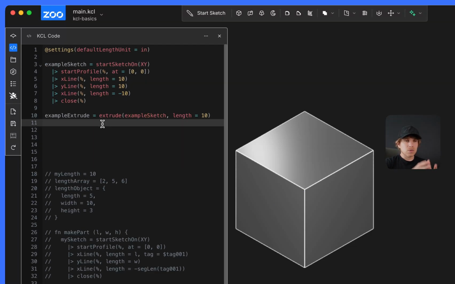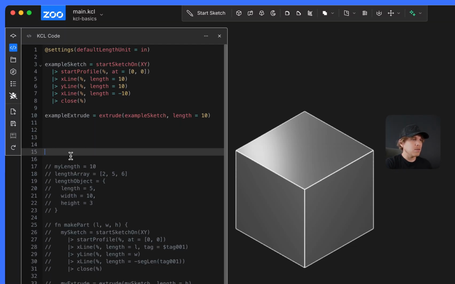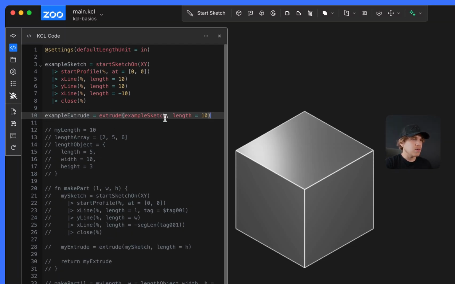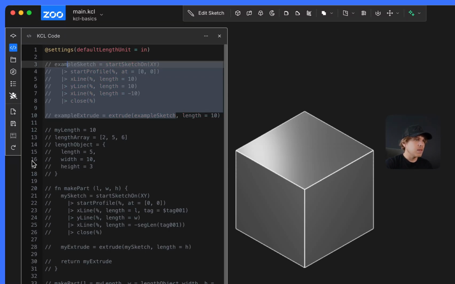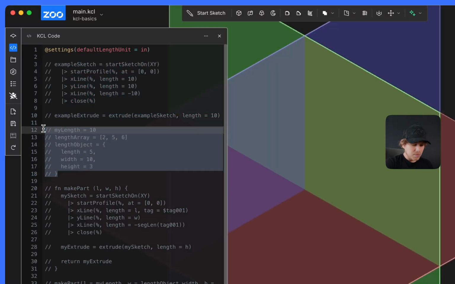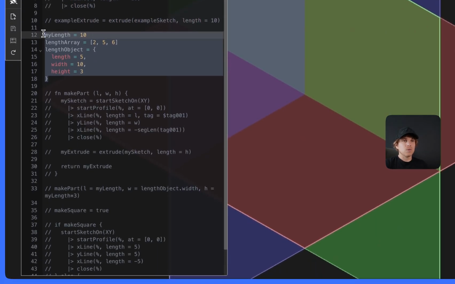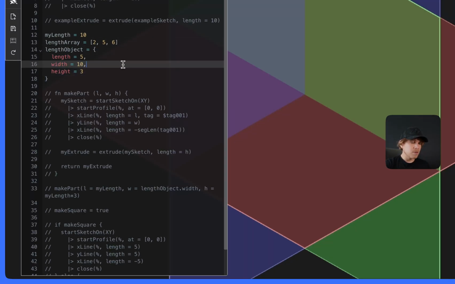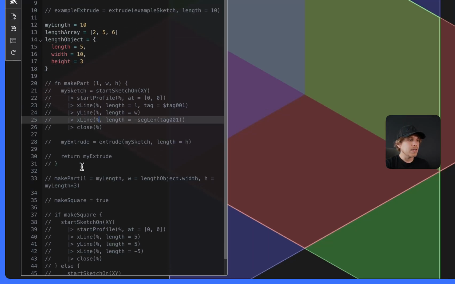Now that we know some of those fundamentals, let's start looking at some of the other stuff I wrote. I'm going to comment this out and show you variables. There are multiple different types of variables that are supported in KCL. You can see numeric values. I made an array here and an object here. We also support Booleans. And then next I go into my function.